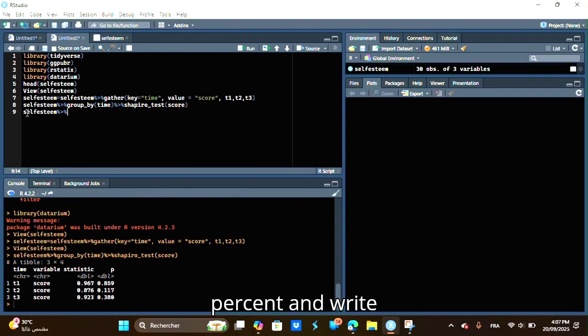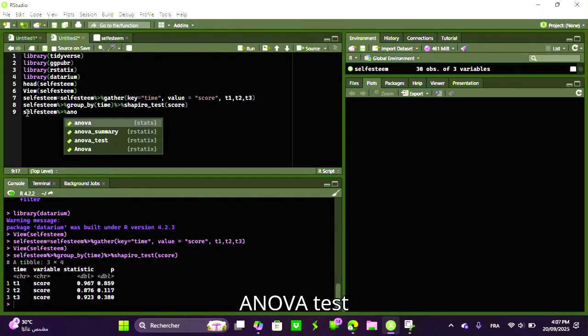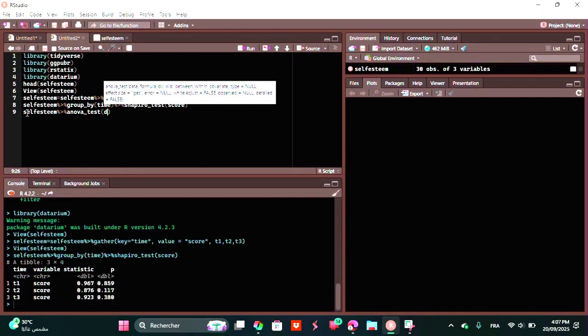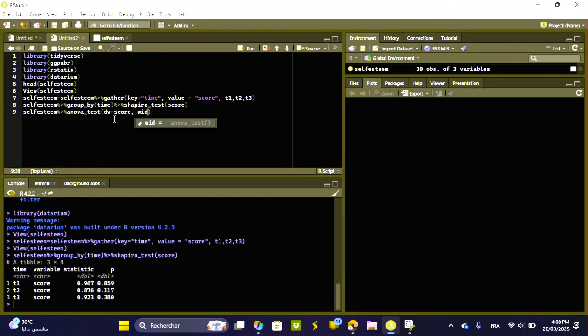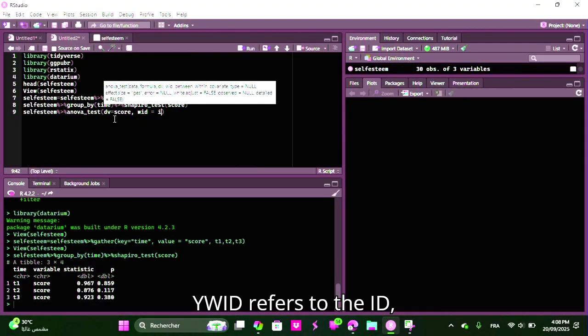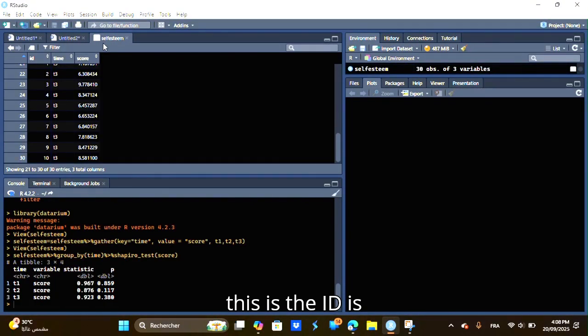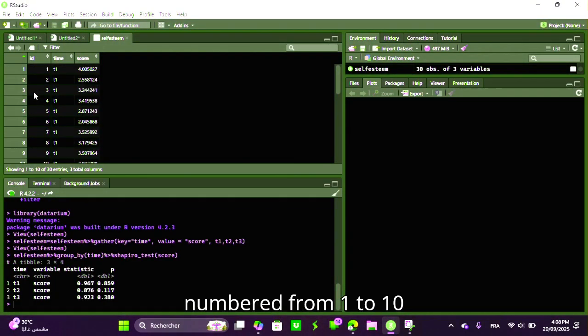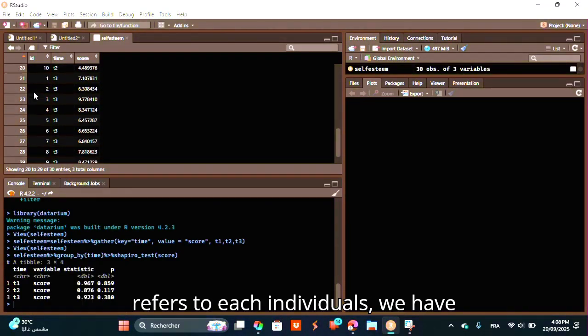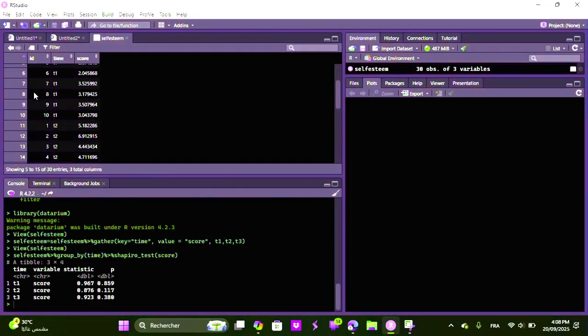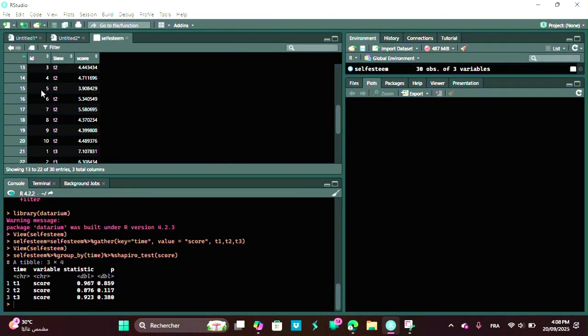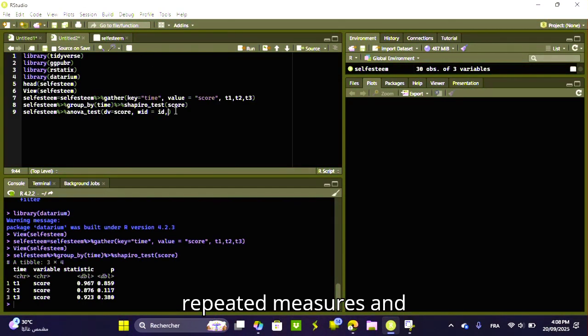Write selfesteem, pipe, and write anova_test. dv refers to the dependent variable, here score. wid refers to the id, numbered from 1 to 10, referring to each individual. We have only 10 individuals with repeated measures. And within refers to the within factor, which is time.